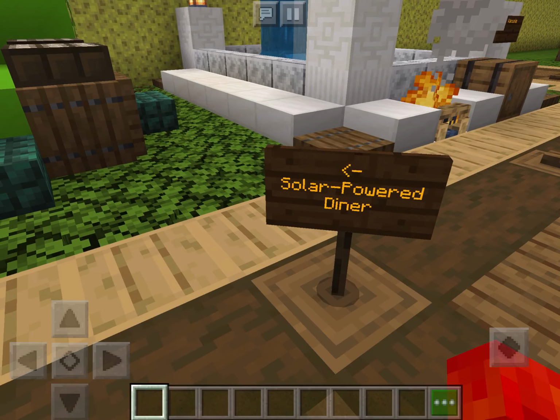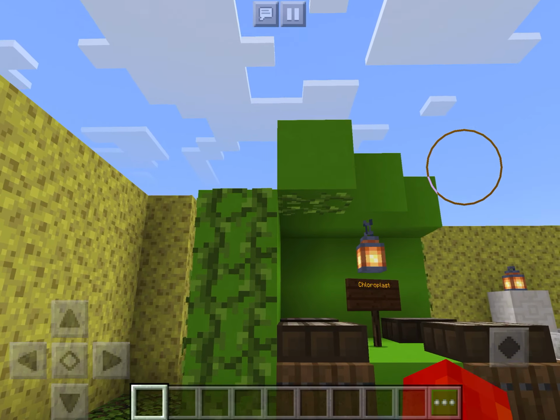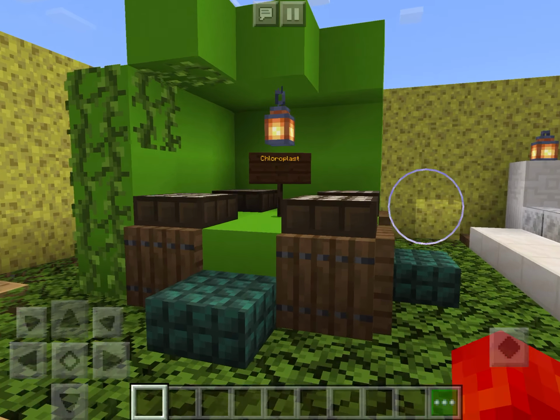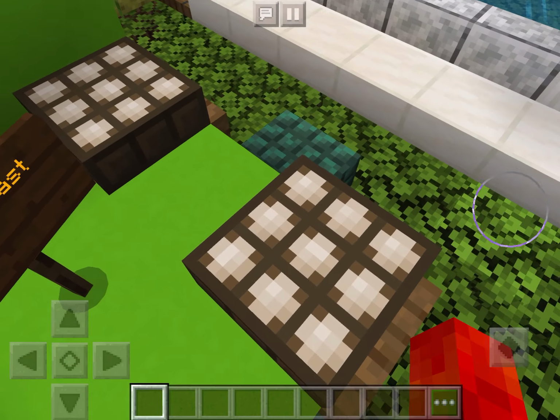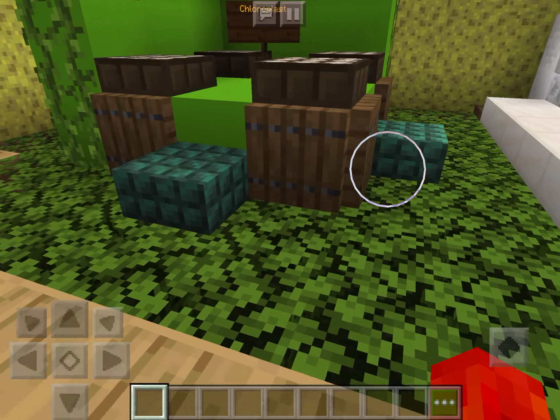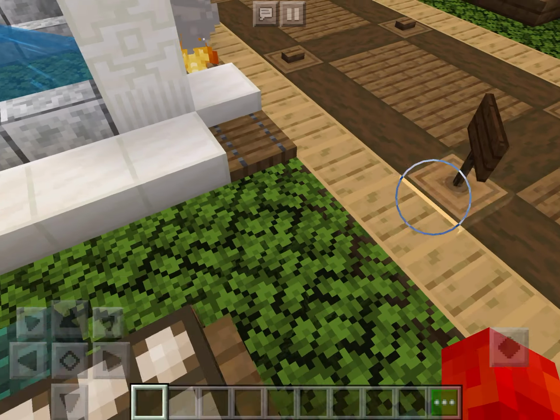And finally, here's the solar-powered diner, the chloroplast. I've chosen green again to mirror that lovely green that we all know and love, and I've chosen these solar panels to reflect the real chlorophyll that is inside of this chloroplast, what helps with photosynthesis.